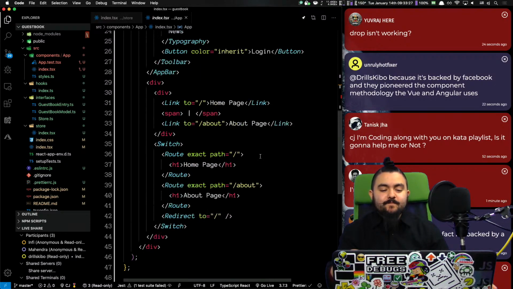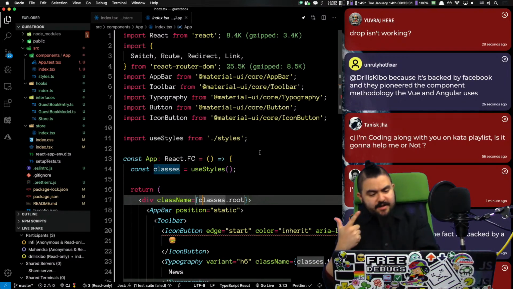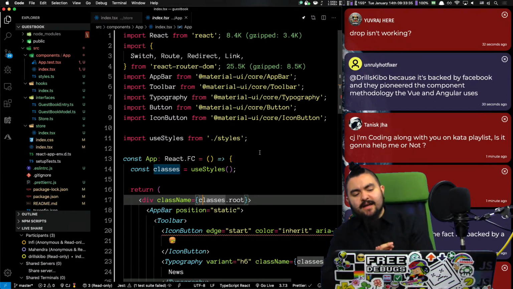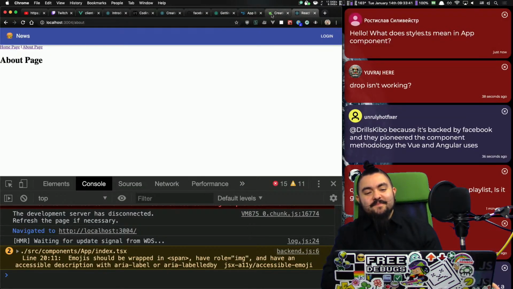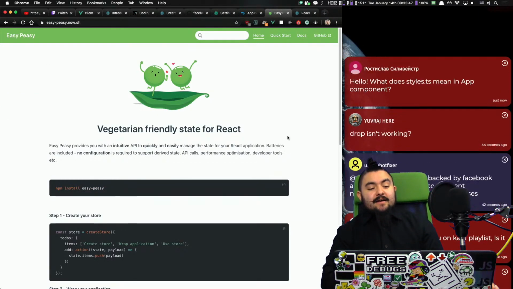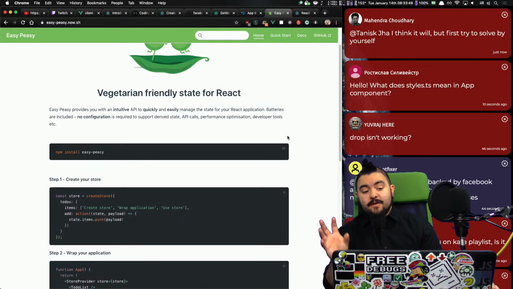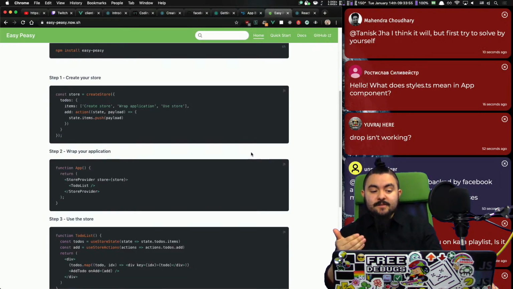And so there's that. So we've got ESLint. We've got Prettier. We've got React Router DOM. We've got Material UI. And the last thing is Easy Peasy. So Easy Peasy is our state management. You can check it out at easy-peasy.now.sh. This is a state management library. It's essentially a replacement for Redux. You can do all the same things you used to do with Redux, but this provides hooks.